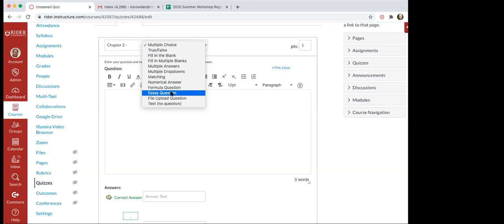So when you create those questions, you are specifying what the correct answer is. And when a student submits their quiz submission, Canvas will auto grade based on the key that you create as you're developing those questions.